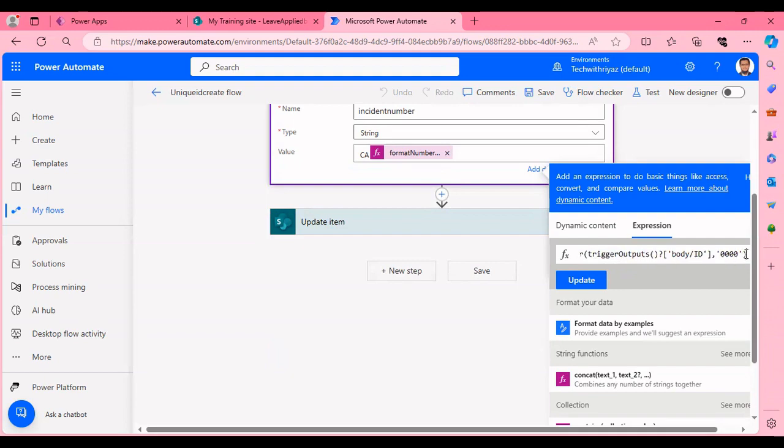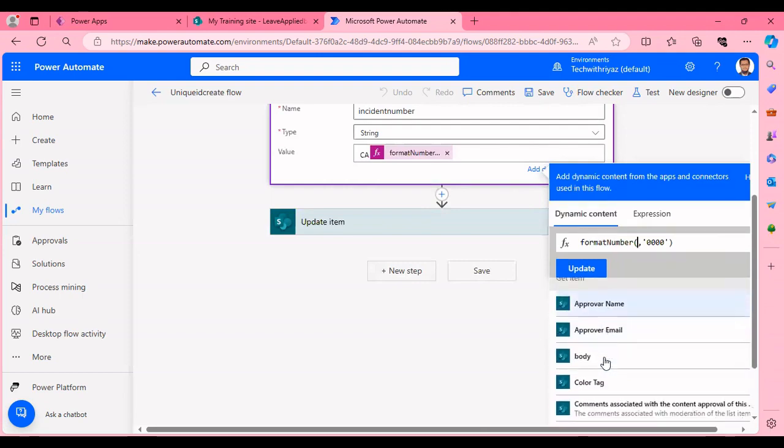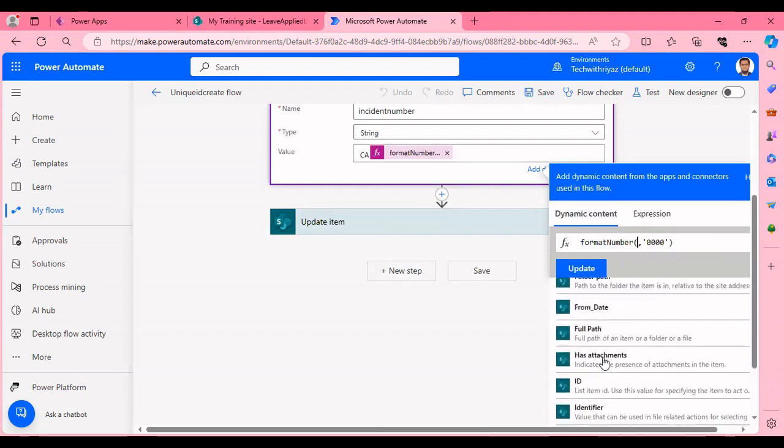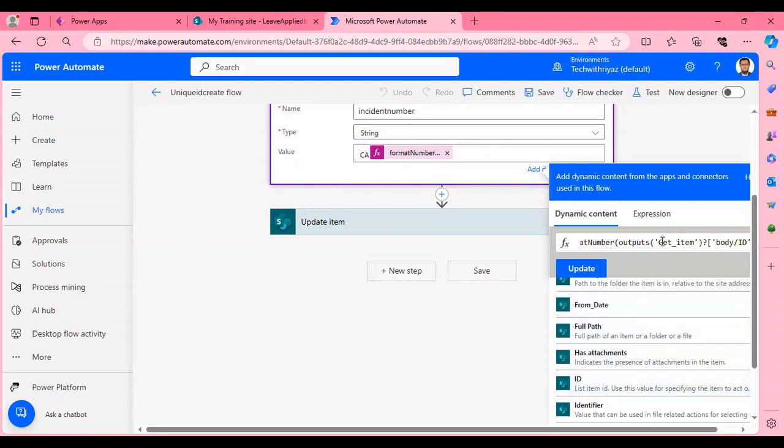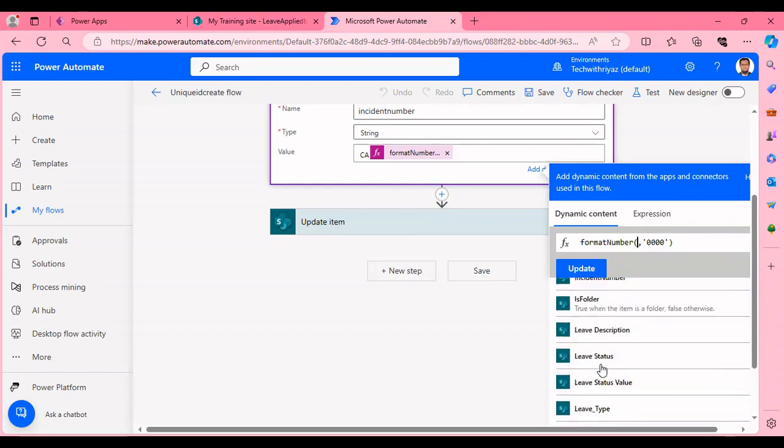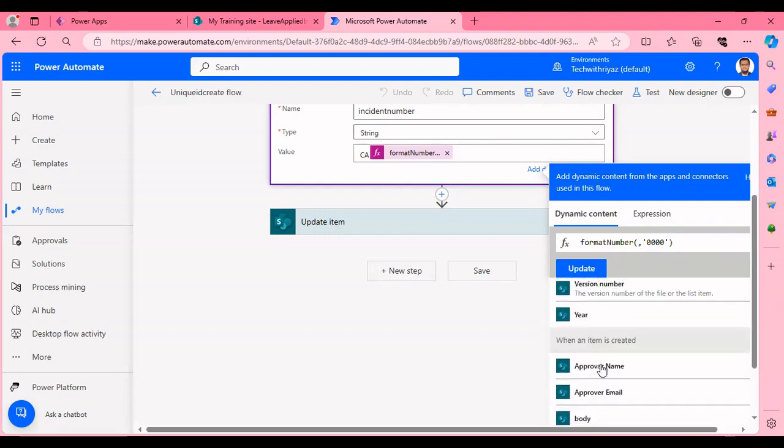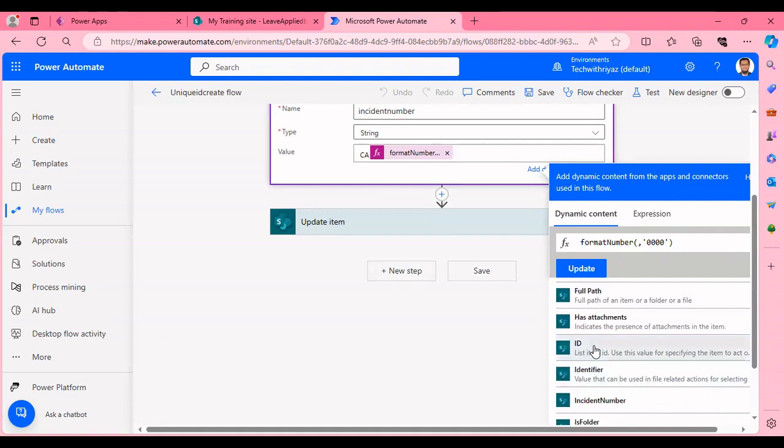For that, I am converting my ID to 4 digits in the expression, and I will show how to do it here. You can see we can take this ID from Get Item, and you can also take the ID from When an Item Is Created, but Get Item is preferred. After I put this in, we can just click on update, and whatever CA is my customized text we are writing.